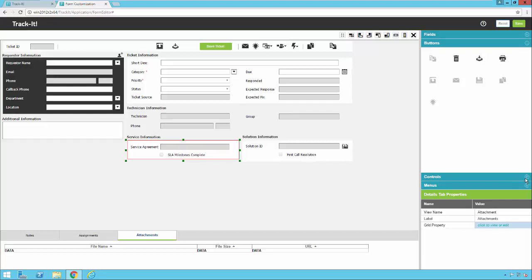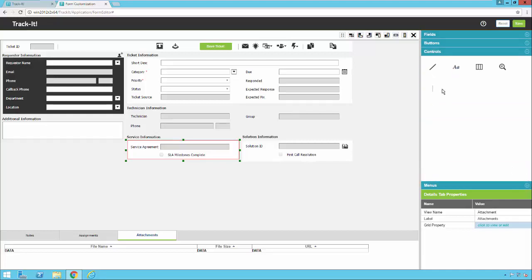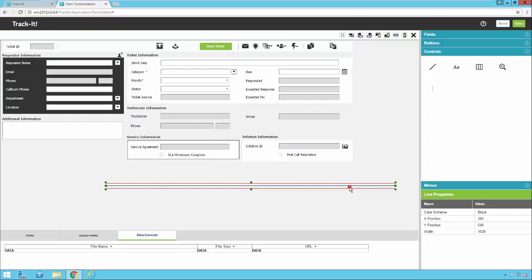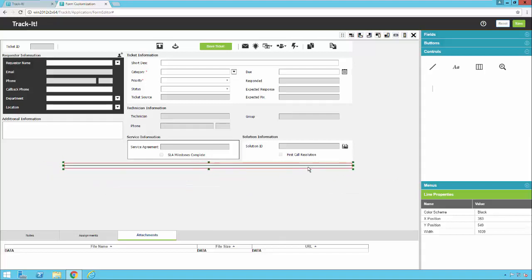There are two more things we haven't really talked about. Controls. There's a few options in here. If I want to draw a line, for example, I can click on that, I can click here, and then I can draw a line. So let's say I want to have a nice separator between here, just because I like the way it looks, I can do that. If I want to add some text to the screen, I can click on that, and then I can change that text to whatever I want it to be. I can add vertical separators. I can add a field set.